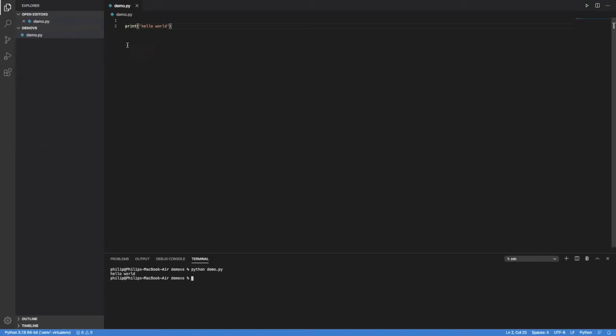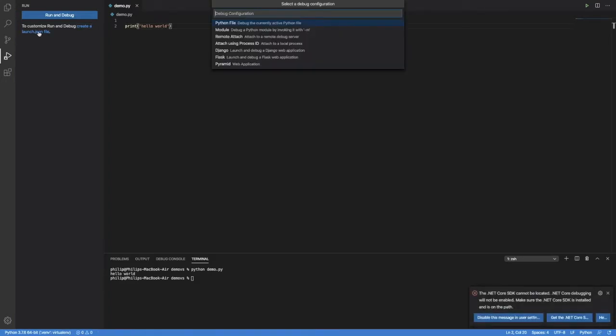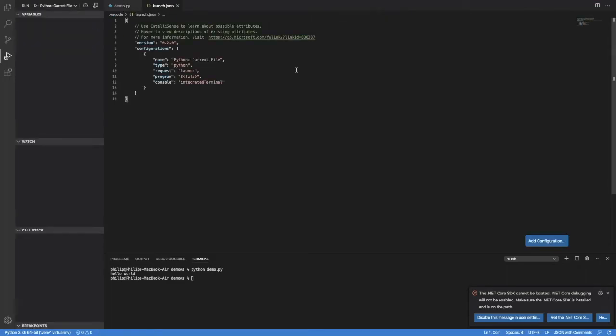If we want to debug it and actually step through the code, we can click this little bug icon here, and it's telling us that we have not set up a launch.json file. That's basically the configuration file that Visual Studio Code uses to say how to run each script. Remember that this editor can run JavaScript and C#, etc. So we need a specific way to tell it that, hey, this is a Python file. So I'm going to click on Python file.